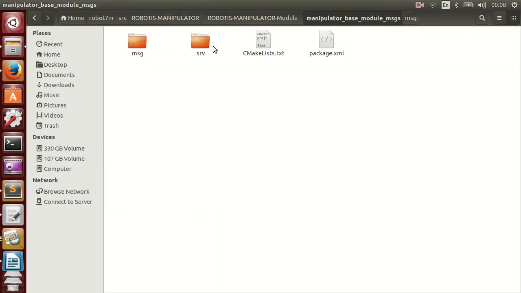Now you can see this MSG, which I showed, were two messages, joint pose and kinematics pose. But this SRV is also a very important thing. This is for services. Messages and services are the two ways by which communication happens. Messages, what we saw, is that a publisher just keeps on broadcasting its messages and anyone who needs it can subscribe to it.